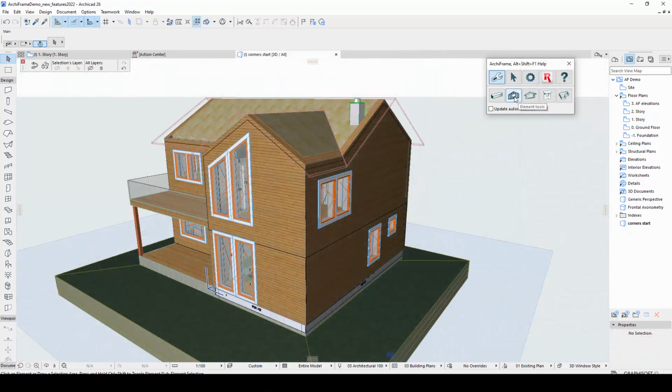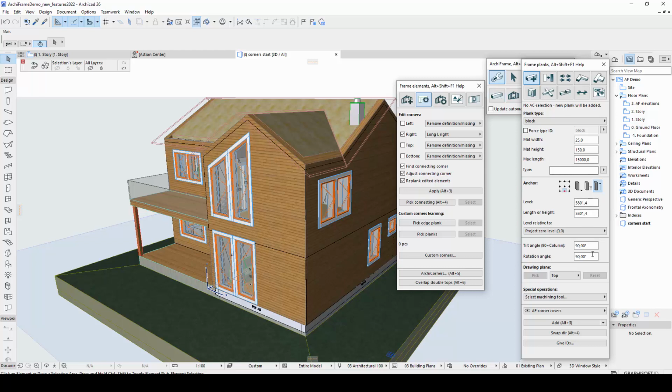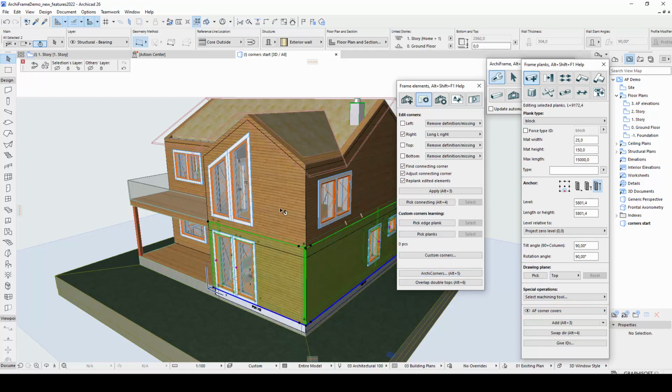Then let's move on to the corner cover planks. The first step is to define the Archicad layer where you want to add your corner covers. Then select the Archicad geometry as a basis for the corner covers. You must choose at least one pair of adjacent walls on each side of the corner. You can also choose pairs of walls from different stories in order to create continuous corner cover planks.